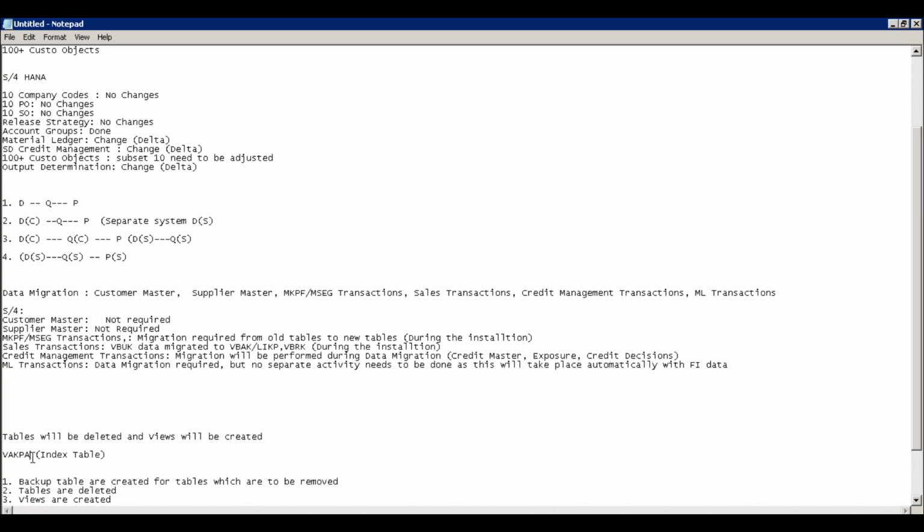Now let's take an example of VAKPA. Let's say the total size of this table was 100 GB. When the backup table was created, let's say VAKPA underscore BK, this is the backup table. So when data is transferred, 100 GB has been transferred here, and then this table VAKPA is removed.